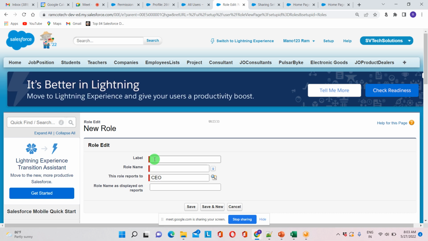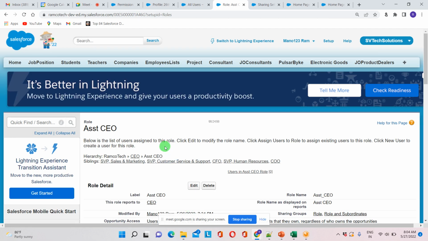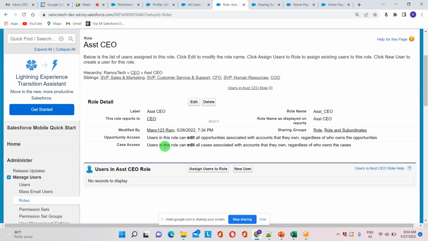If I'm the CEO, to whom do I need to send the approval? No need, right? So for our training purpose, I'm keeping this one as assistant CEO. So I'm creating one role as assistant CEO, reporting to CEO. And for the role name as displayed on reports, we can make it assistant CEO itself. Got it? So now I have created one role as assistant CEO.